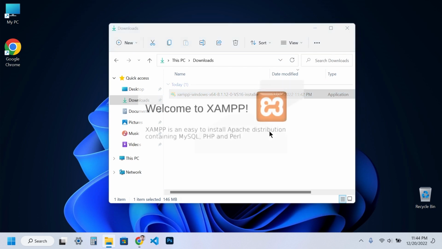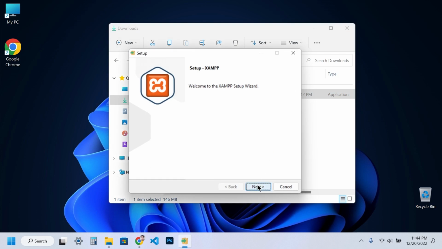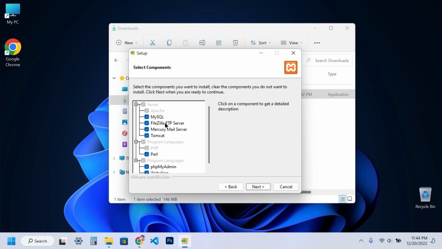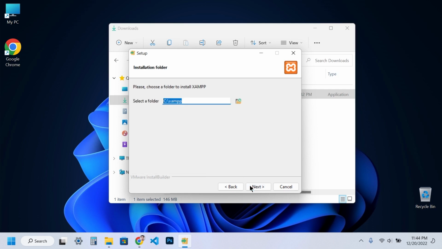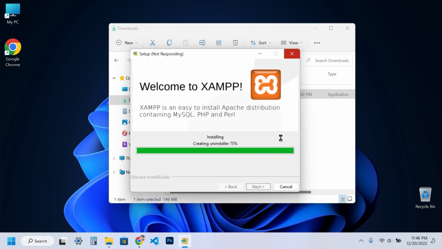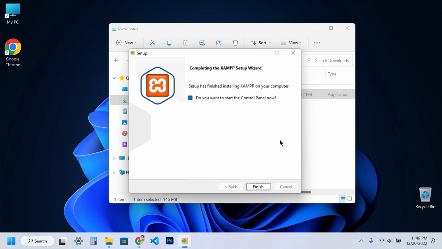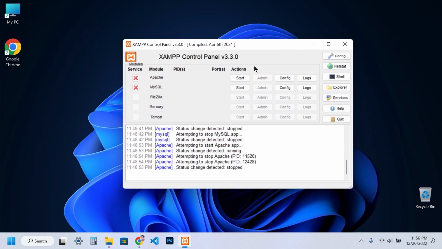Once downloaded, launch the installer and follow the on-screen instructions. Select only the required components to install. Launch XAMPP Control Panel and start both the Apache and MySQL modules.